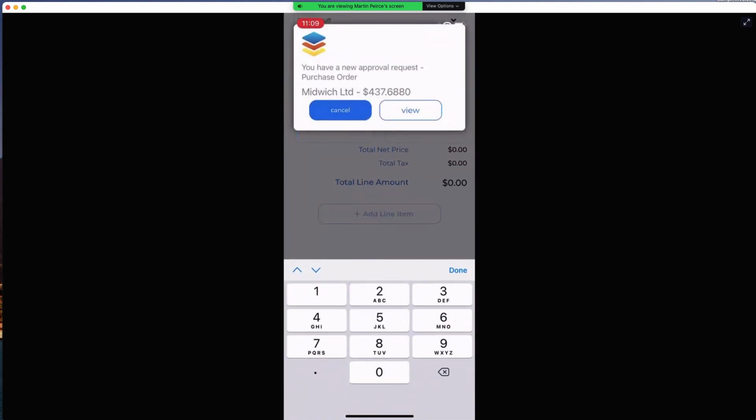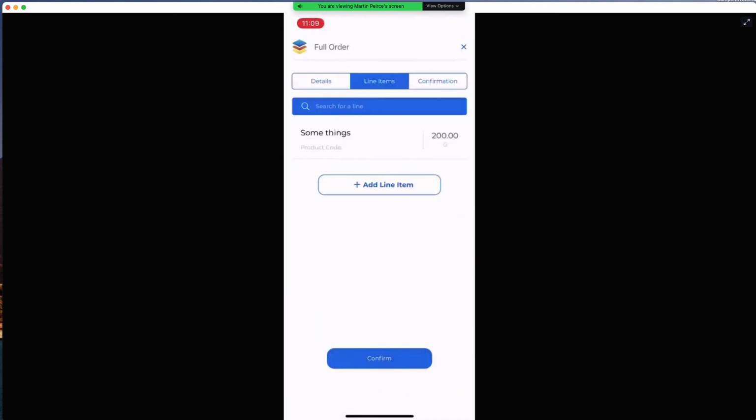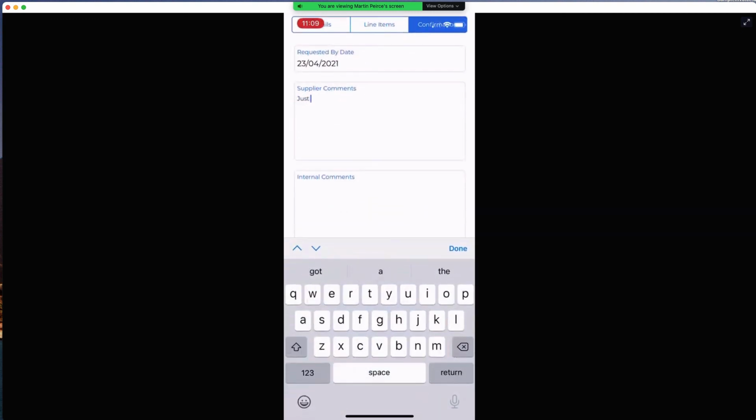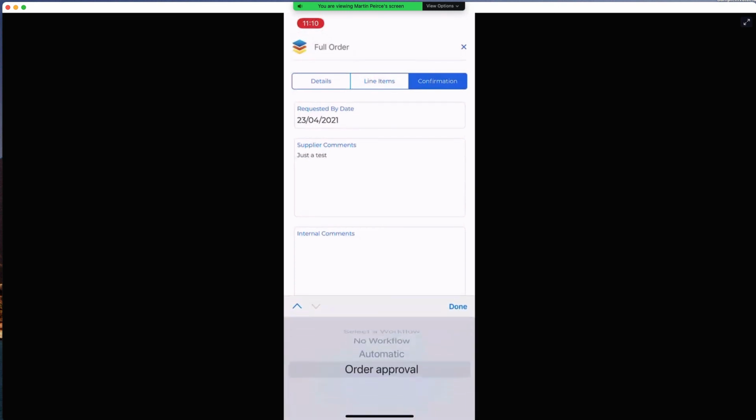We have pop-up messaging that comes up if there's any new approvals that you need to do. So a unit price of 200, done. And then I can add my line item. If I wanted to go back into my line item, I can swipe it, I can edit it or delete it. But otherwise, I can click confirm, say just a test. Done. I can even spell it correctly as well if I want to. And then I can click raise order, and the default workflow should be there as well. So based on your permissions, that will be grayed out if you don't have any choice. And that's pretty much it.